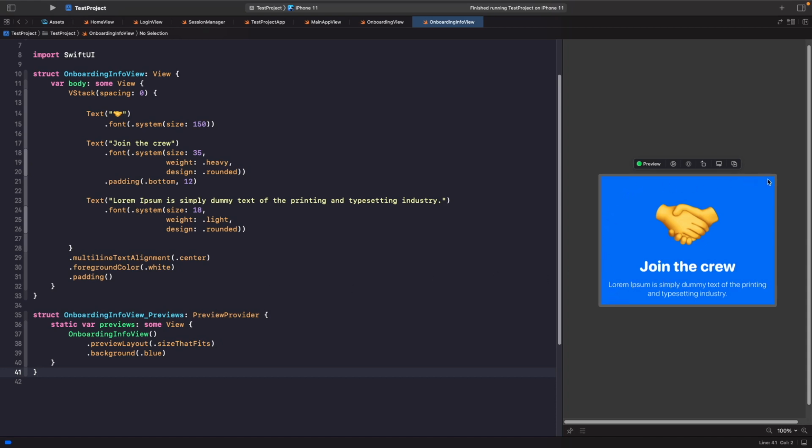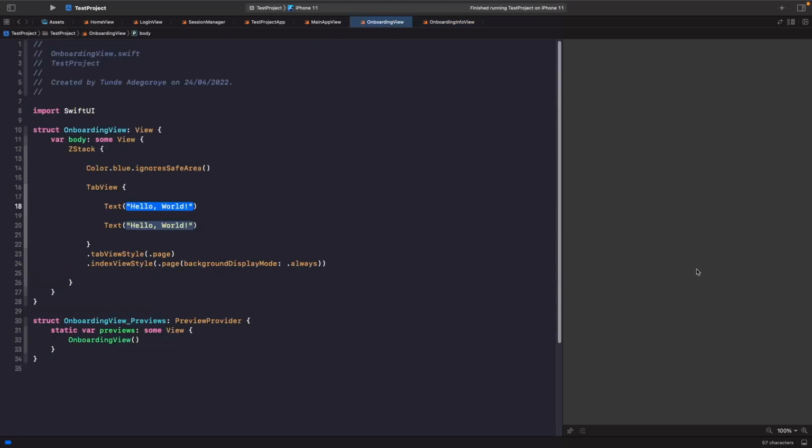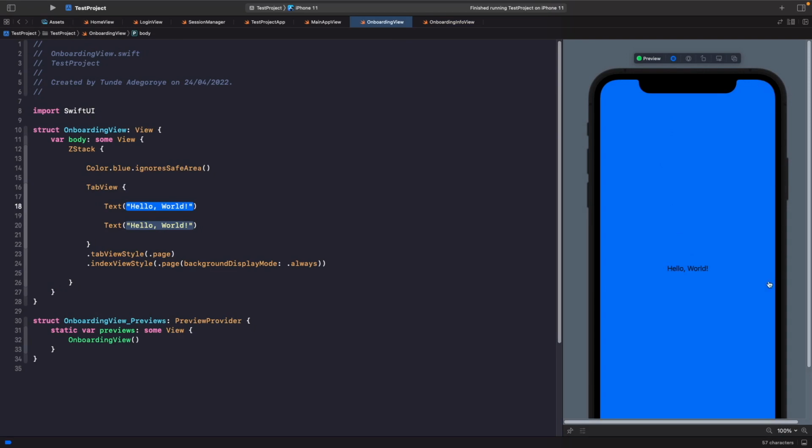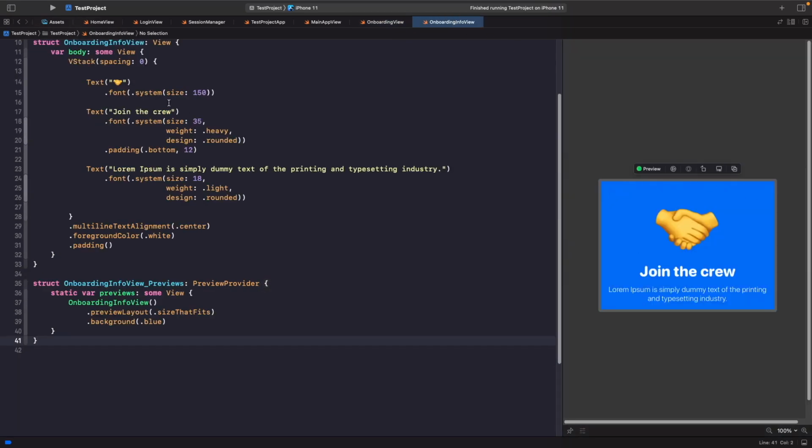Now, if you're not sure why the preview looks like this, it's because I've specified on my preview that I want the layout of it to be size that fits. What this means is it's going to remove that device example. So it's not going to have this, if I just go back to our onboarding view, it's not going to have this device around it. Instead, it's just going to wrap around the content on our view, and then I've just simply set the background to blue so we can see the white text a lot easier.